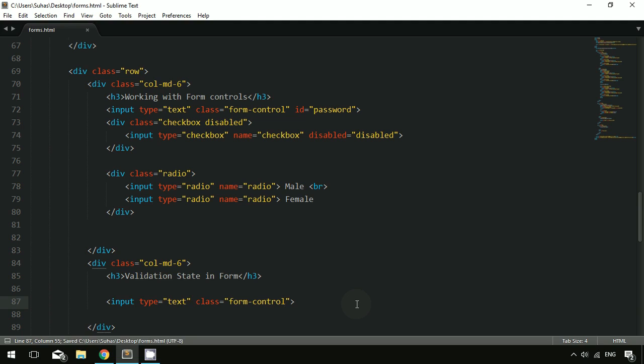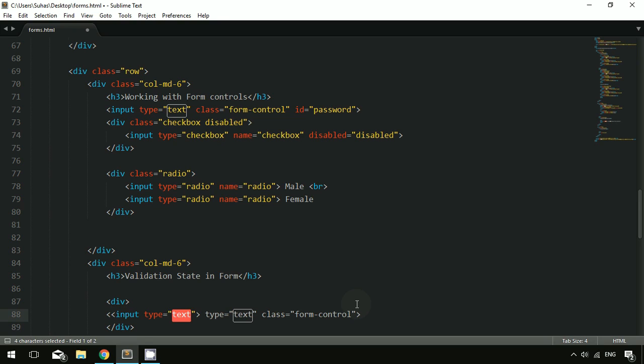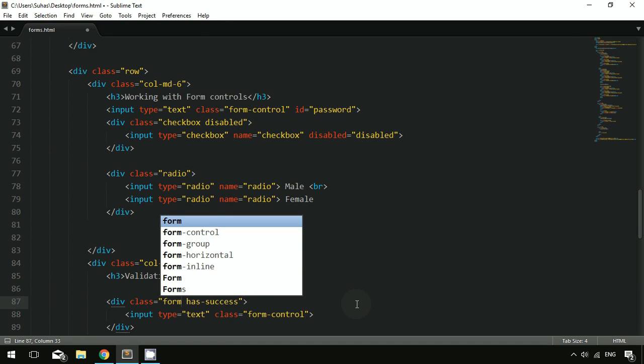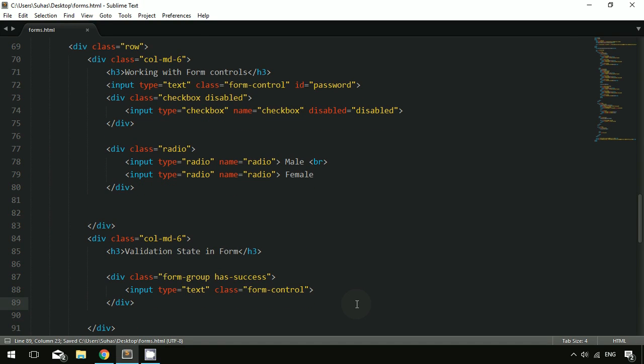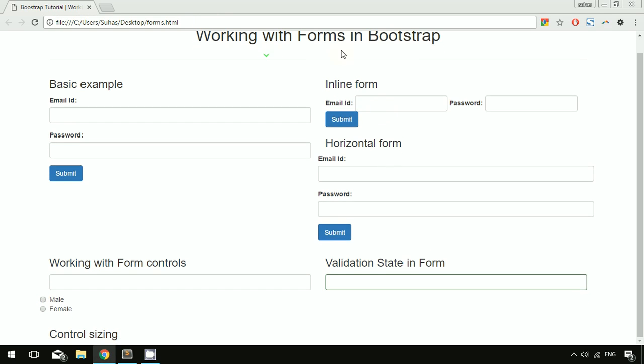We can use a validation state by applying the class called has-success. If you apply the class has-success to the div that you have, make sure the input type text is inside the div. So apply the class to this and let me change this to form-group. Once you do that, just go ahead and refresh. As you can see, we have this green colored text box.